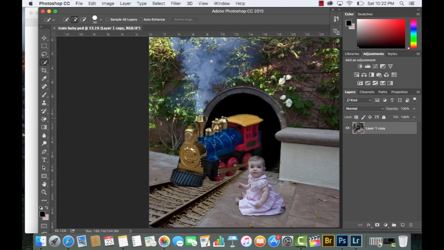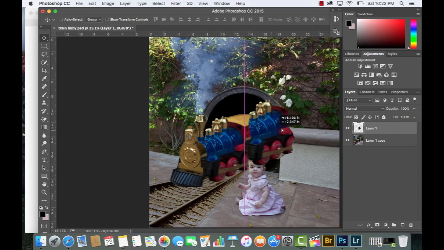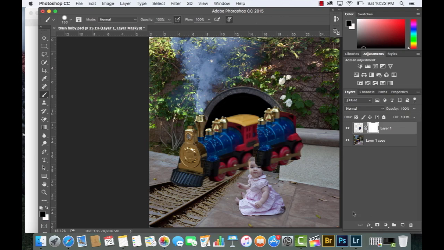The only issue is I have some empty space behind the train that I would like to fill in. So right now I'm using the quick selection tool to make a selection. I'm going to copy and paste that selection, and then I'm going to place that where I think it looks best, create my layer mask, erase away. And that's my solution for filling up that empty space.